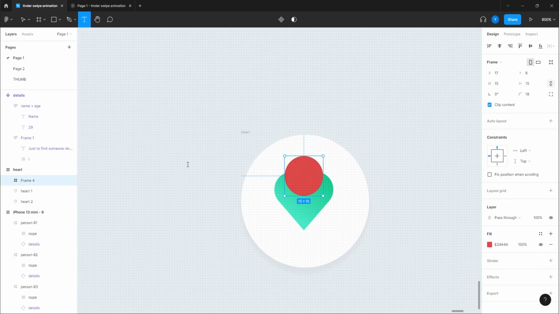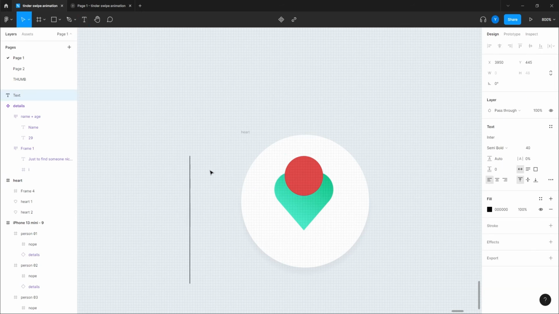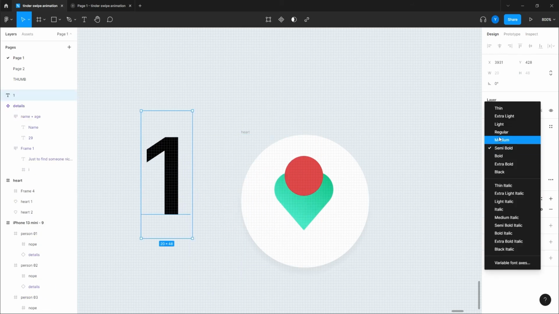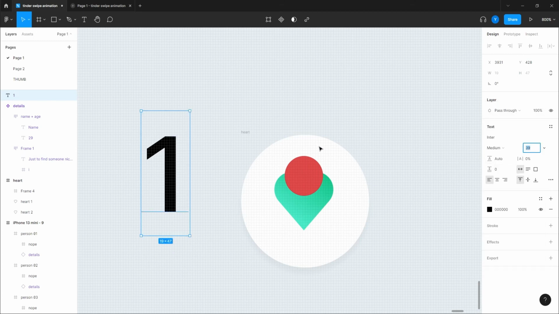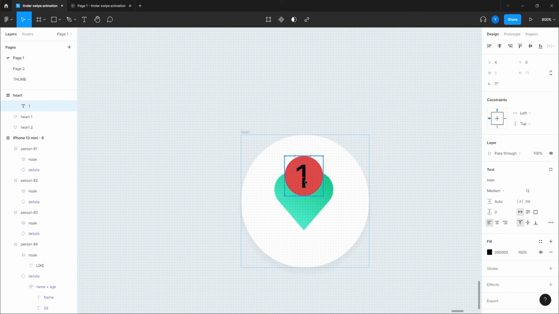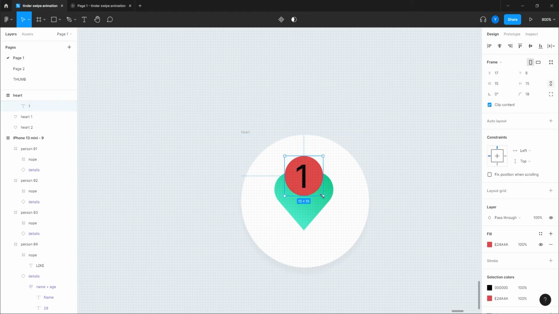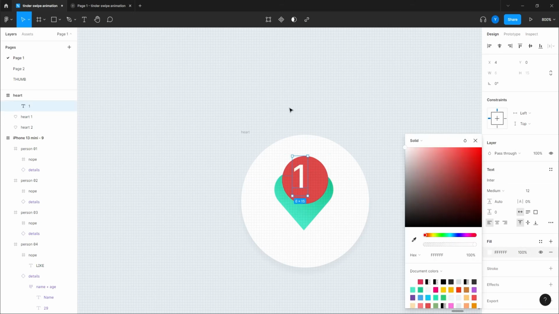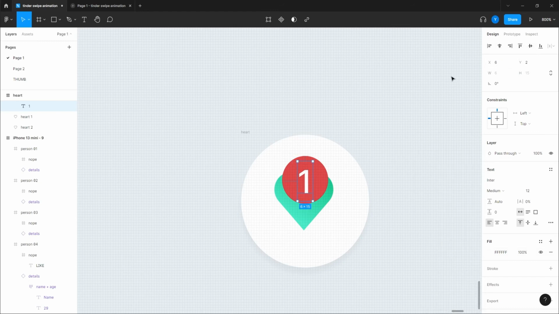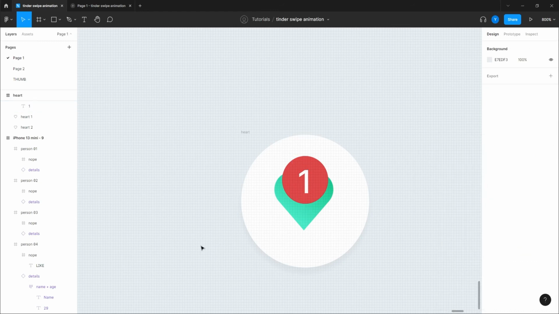Yes, that looks okay. Let me write 1. Yeah, I think it's big enough. I'm joking. Yeah, I need to make it smaller. Okay, so let's do it something like that. And yes, now you know what? I want to make it bigger. This is going to be like that. Okay, and that, of course, is going to be a white color in the middle of it.